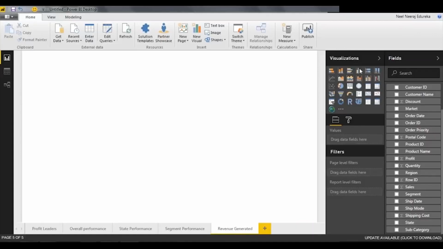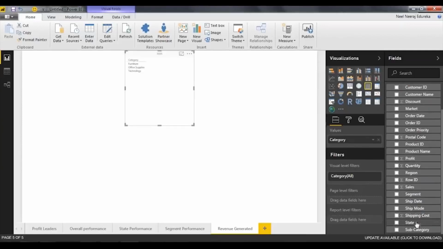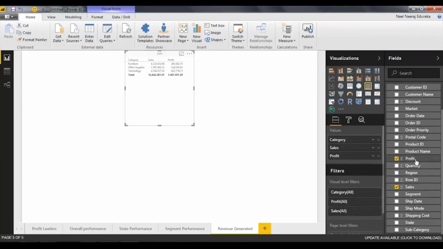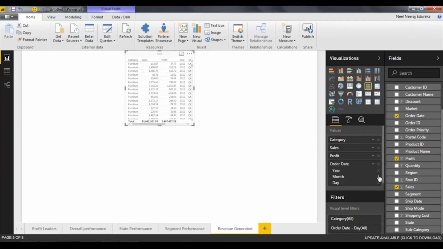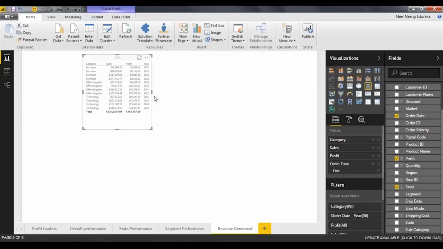Okay, so who can tell me what are the different data that I need for this visualization? You can take a guess, guys. Okay, yes, so I need the category definitely. So let me put in category. I need my sales. I need my profit. And finally, let me also bring in the order date. But here, in my order date, I'll just take year instead of months. This will help me understand how the different categories of products function throughout the year.